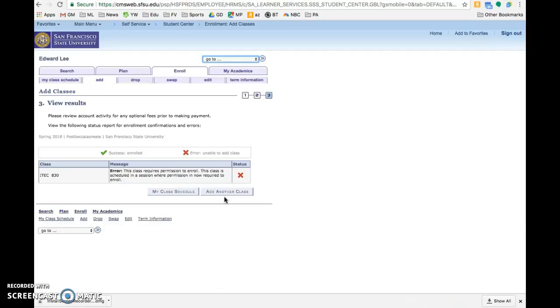So it looks like the system requires permission that I did not have, or it did not like the add code which I tried to use. So tomorrow I will show up for class and see if I can add the class. Hopefully, I'll be a student soon.